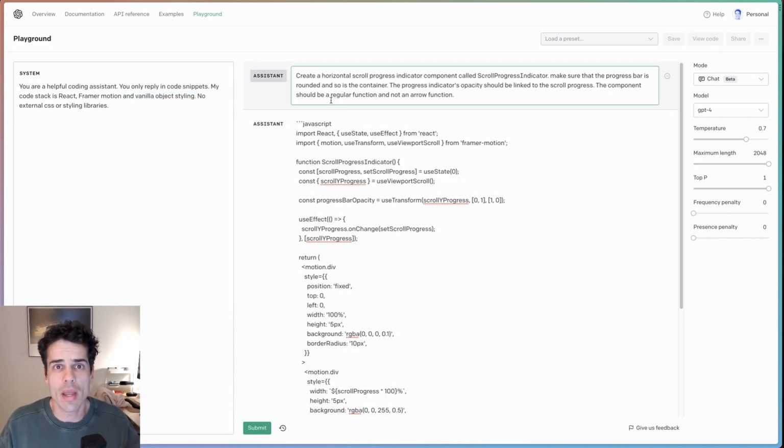Okay, so let's dive into the main prompt. First sentence here, we're describing what we want. Create a horizontal scroll progress indicator component called ScrollProgressIndicator. I recommend always using the name you want the component to use so that if you have to regenerate stuff, it's always the same name.